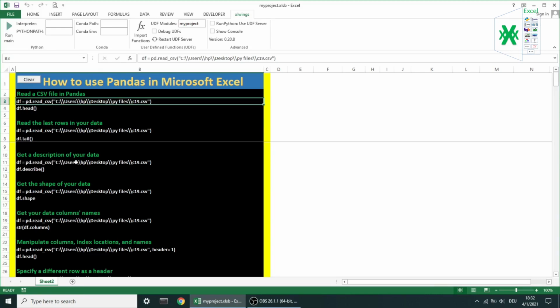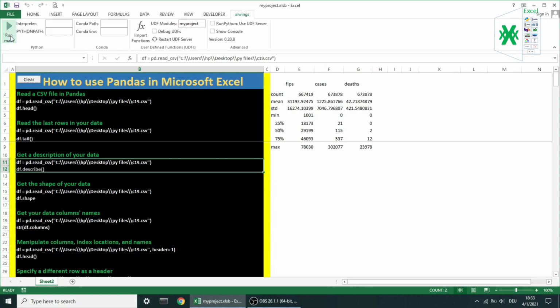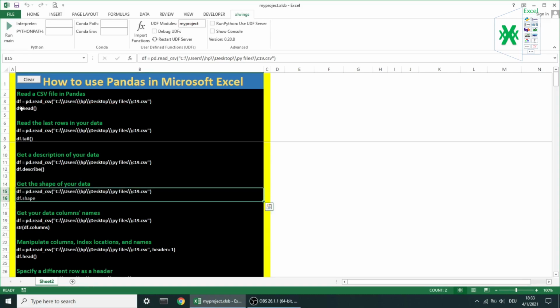The describe method generates descriptive statistics, excluding NaN values, and analyzes both numeric and object series, as well as dataframe column sets of mixed data types. The output will vary depending on what is provided. Shape returns a tuple representing the dimensionality of the data frame. The format of the shape would be rows, columns. It gives us an idea of how big the data is.